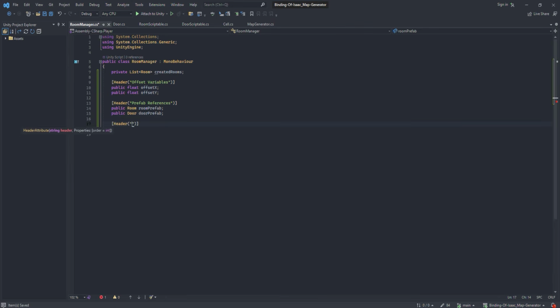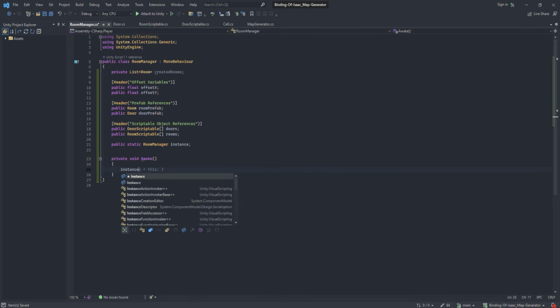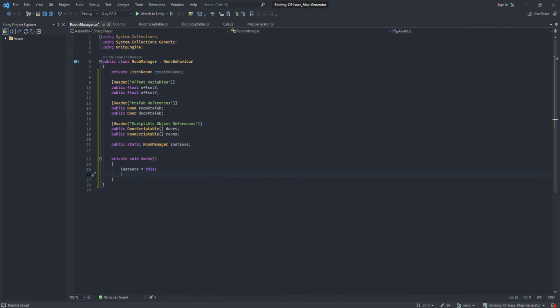Next, we can create another header for our scriptable object references. This will be our array of door scriptables, an array of room scriptables. Finally, below that, we'll create a public static room manager instance so that when we're creating our doors, we can have a way to access the prefabs. Our first method here will be the awake method, which we can set the instance to be equal to. We'll also set our created rooms equal to a new list so that it's not null and we can empty and add to it as needed.